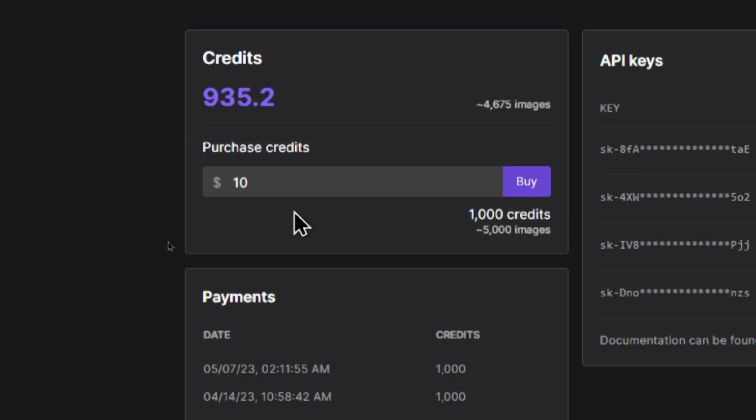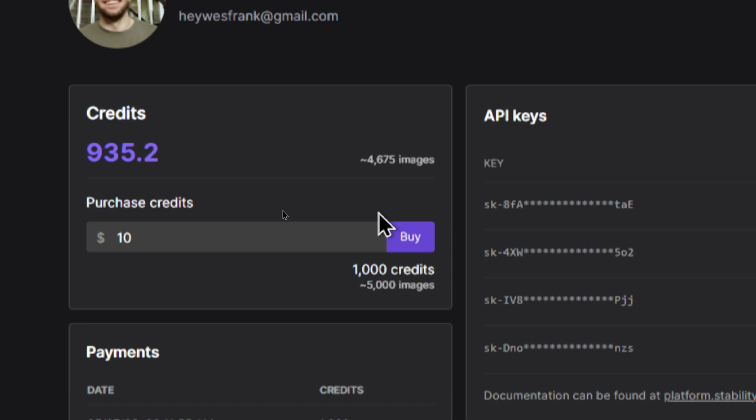That's about 5,000 images. I purchased $10 worth of credits 6 months ago, and I still have over 4,600 images to go. This is by far the cheapest way to make images, and the Autoblogger app is completely set up with Stable Diffusion 3, their brand new Stable Diffusion model. It makes amazing images, and it's like 20 times cheaper than what you'd get with DALL-E 3. I highly recommend setting this up.